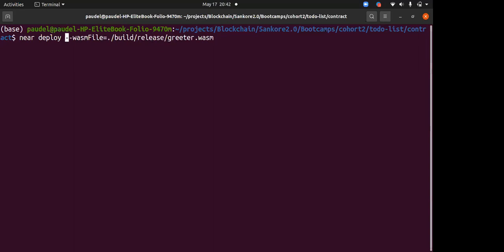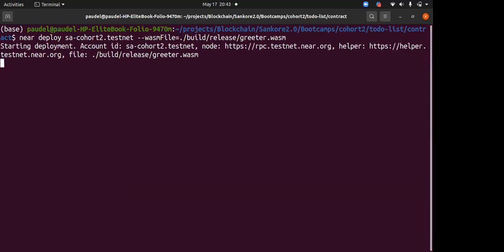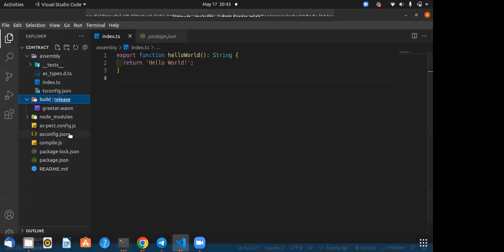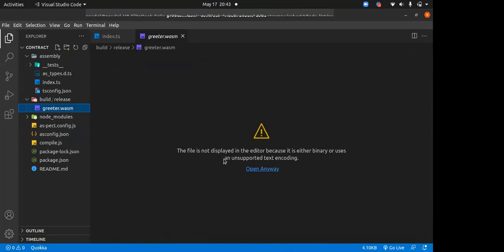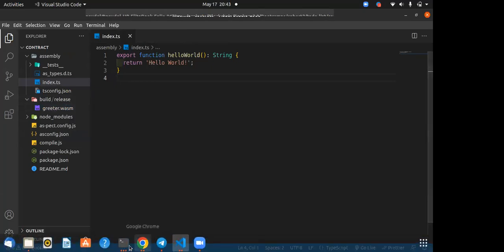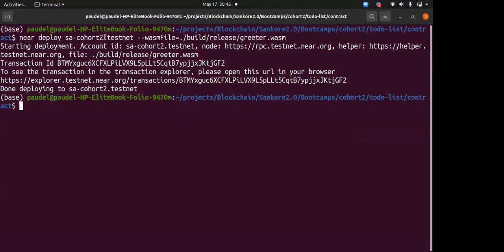Then what else do we need? We need the account you're going to deploy this particular smart contract to. So in this case, it's going to be SA cohort2.testnet. This should work. So this is basically going to take this particular source code. That was done immediately. This particular source code, bytecode, you realize it can't open in my editor, but we've basically transferred this file to blockchain. That is what we mean by deploying it on blockchain, okay? So we've deployed it on blockchain under this account or wallet ID.